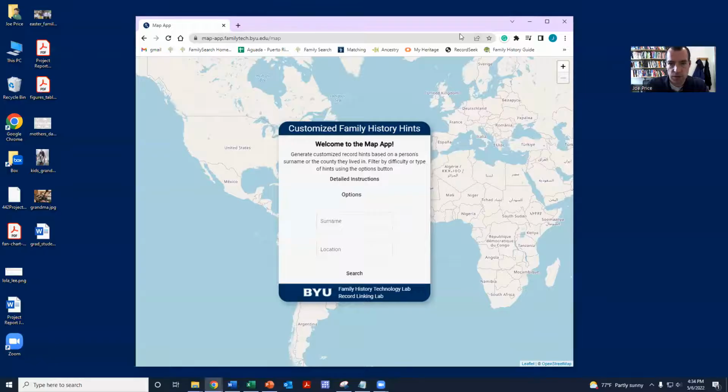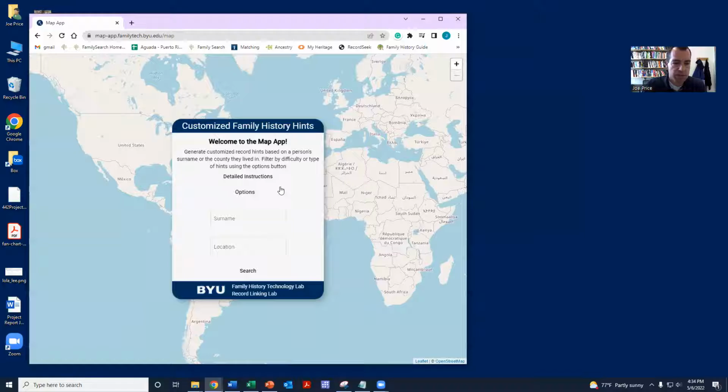Let me share my screen. Here's the new Map App. We're transitioning over to this. And so for the Denton project, we'll have the hints loaded in here. I don't have Denton hints in here now, but I'll show you the process by which you would do it.